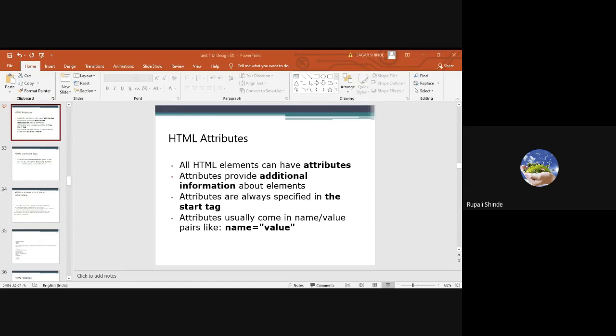Then we have the HTML headings tag. Here we have six heading tags, H1 to H6. H1 indicates the largest size, and as we go down, H2, H3, H4, H5, H6, the size decreases. Okay, we have seen this in the last lecture with the execution also.